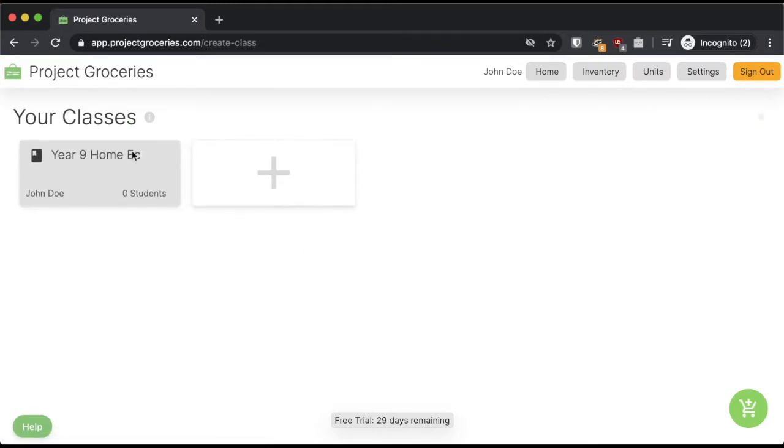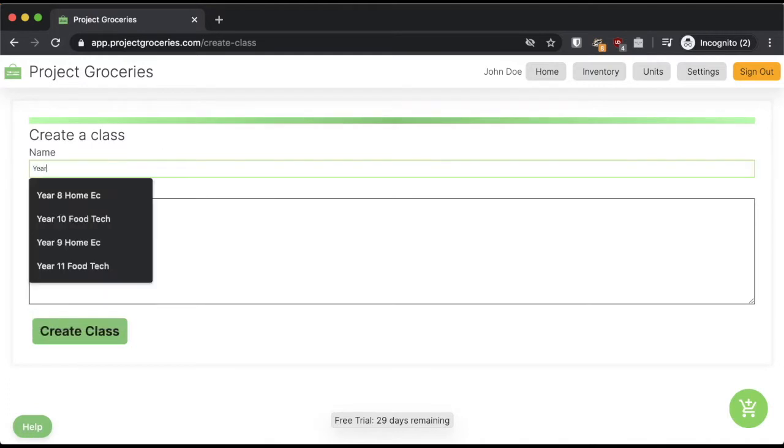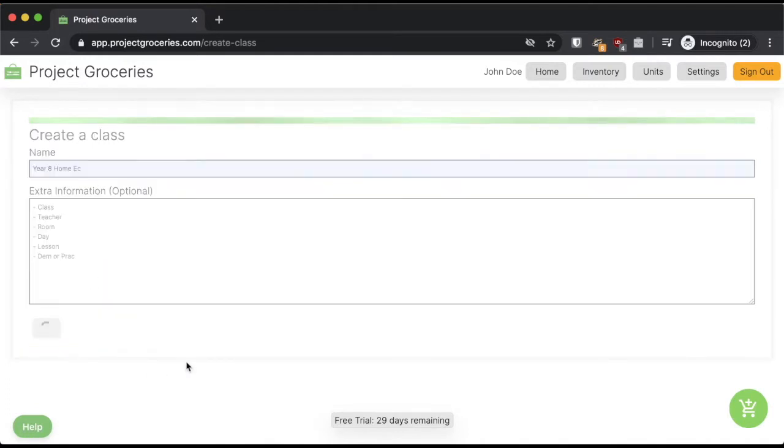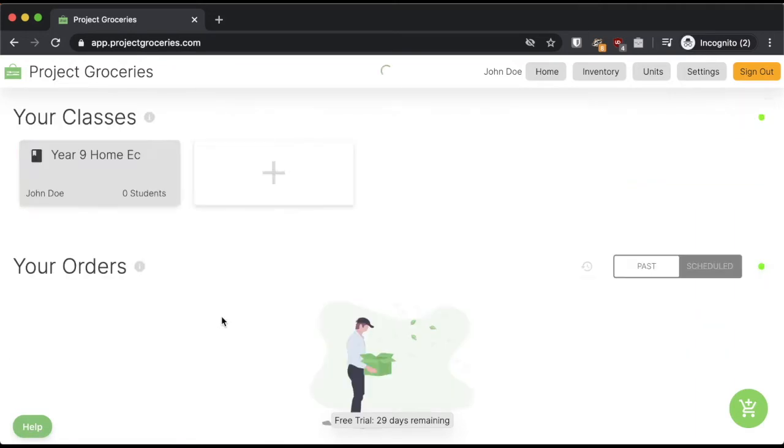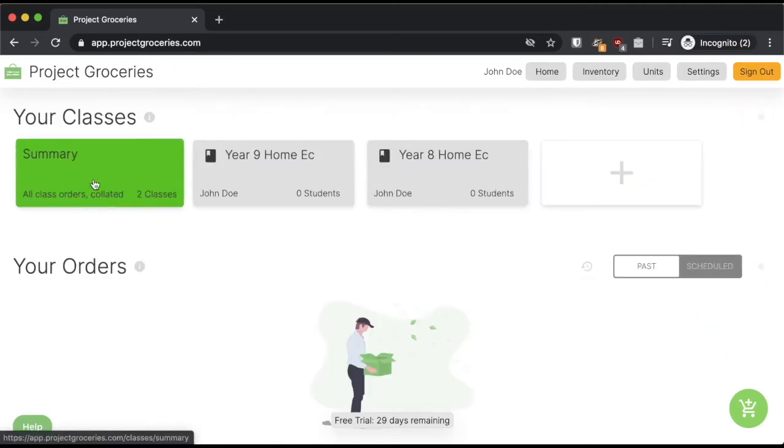If I go ahead and make another class, you will notice that there is now a summary page which will then show a summary of orders across both classes and collate the orders.